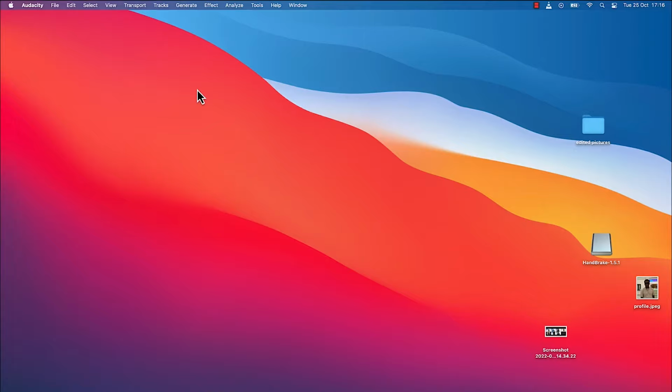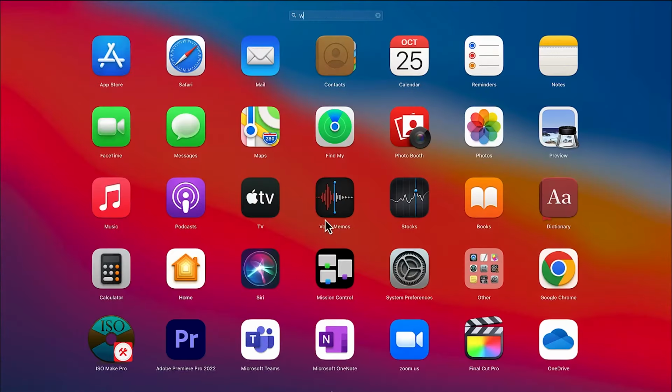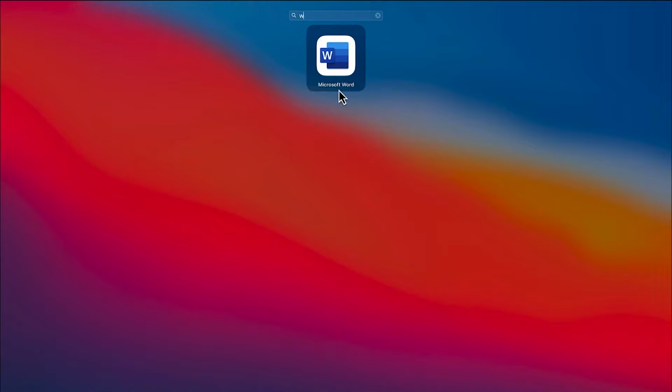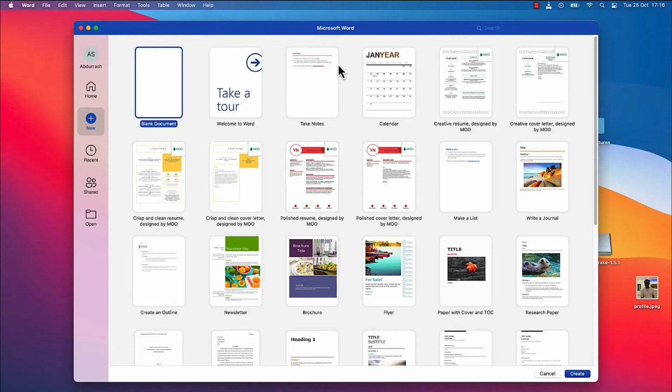Alright, so the first thing you need to do is to open Microsoft Word. Just come over and search Microsoft. You could just search Word and you can see Microsoft Word. So you just click on it and it's going to open the Microsoft Word platform over here.